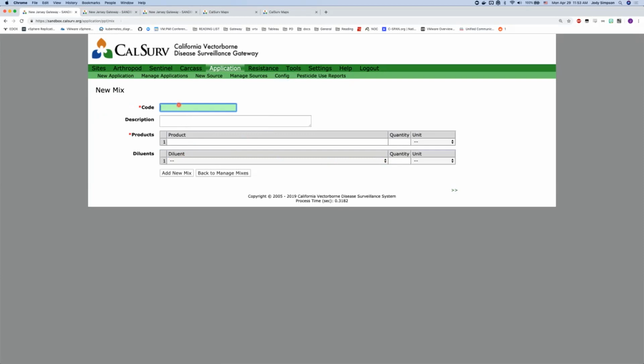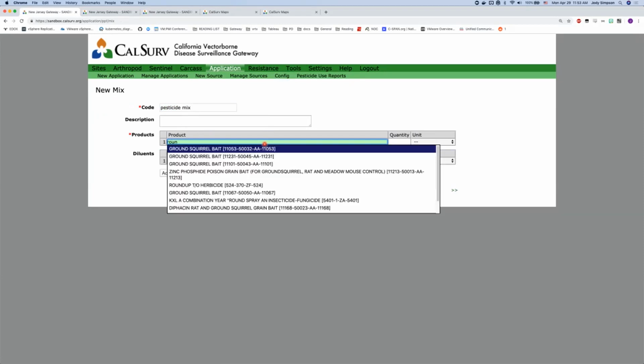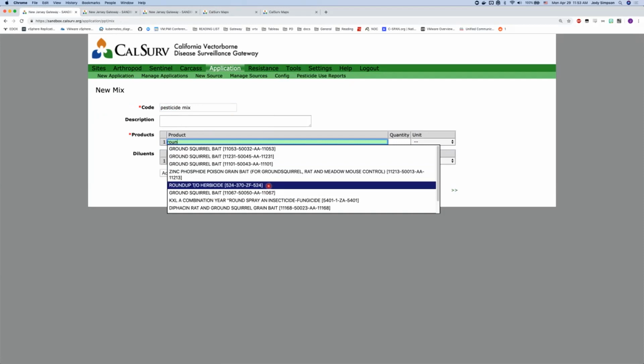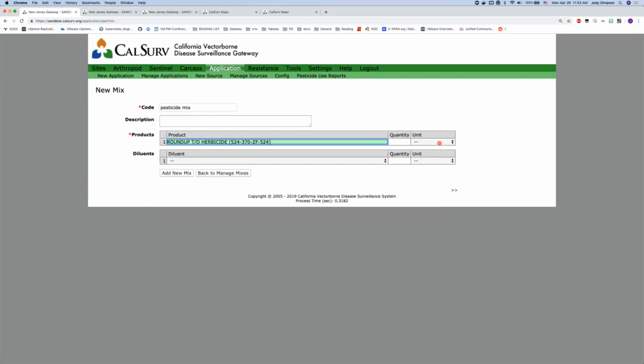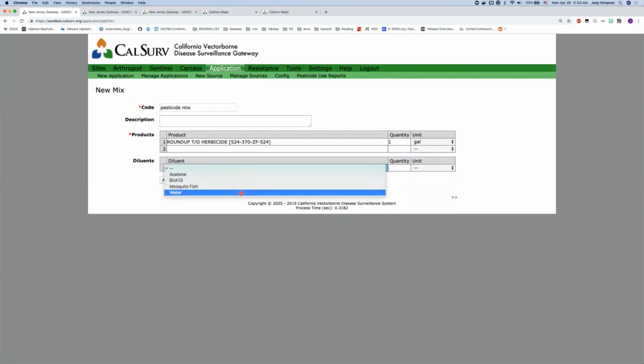And then the product, this is a searchable database of products. So I don't really know what to search for, but if you just type in a little bit of the information of the product, you can select it here, how much is going into your mix, and then what diluent you're going to use if it's applicable. Just spitballing here, create the mix.